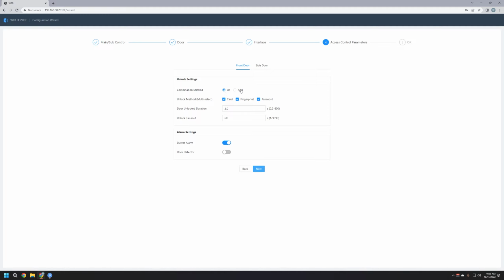And here you just finalize the type of unlock settings you want to select. So we have combination method. This is OR, so you can unlock the door via card, fingerprint, or password. Or if you want to have a multi-authentication method, you could use AND, and it would require at least 2 authentication methods in order for you to open up the door. We're going to select OR.